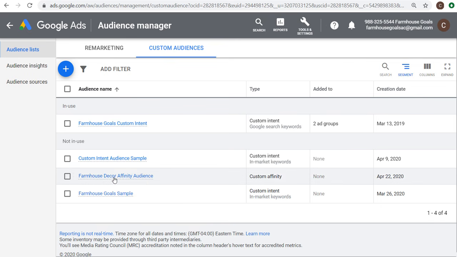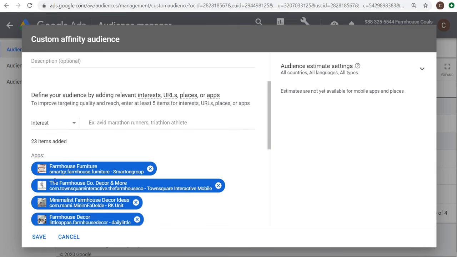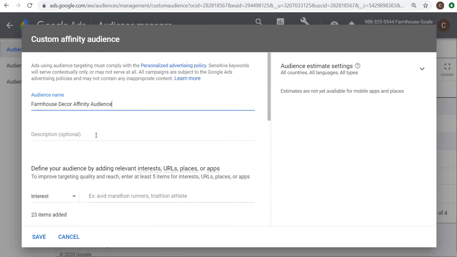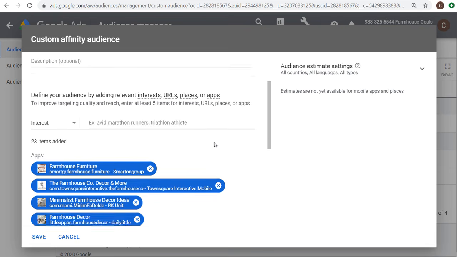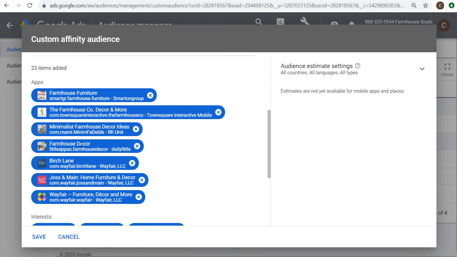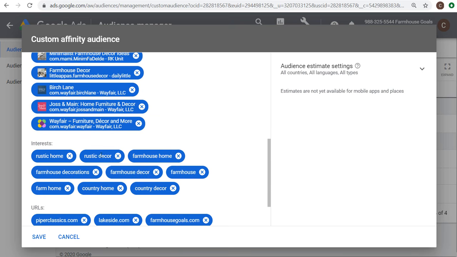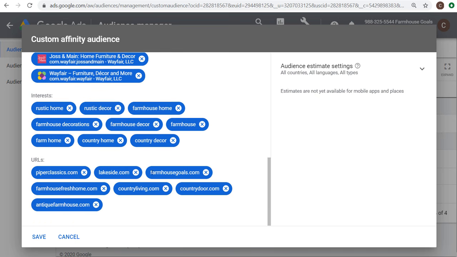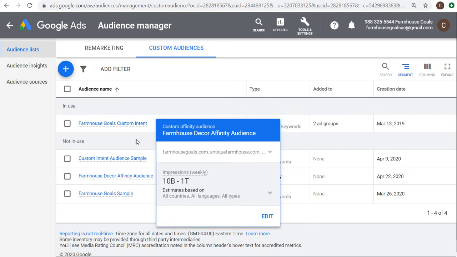But what we can do is if we click here on Affinity Audience, what you can see is I've added 23 items. So this is a farmhouse decor affinity audience. And if we come down, you're going to see apps. So I found some different apps that are related to farmhouse decor. And then I added Birch Lane, Joss & Main, and Wayfair. I added some different interests here. So essentially these are just keywords that are going to match to people's interests. And then I added some URLs. So I have my own URL here, farmhousegoals.com, and then some competitor websites and some larger websites as well. So with that, I can click on save and target this audience within my campaigns.